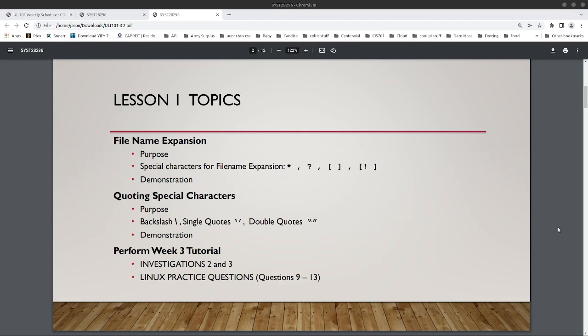We'll look at how to quote special characters. So sometimes you want to use the literal special character, right? So you can do that, and we'll look at a demo on that. All of this maps to your tutorial 3, investigation 2 and 3, and practice questions 9 to 13. Not 19, 9.